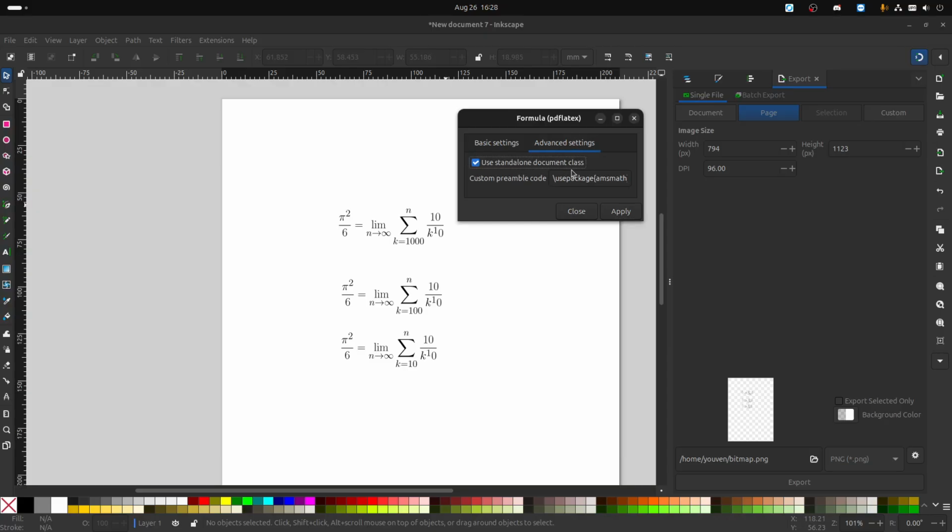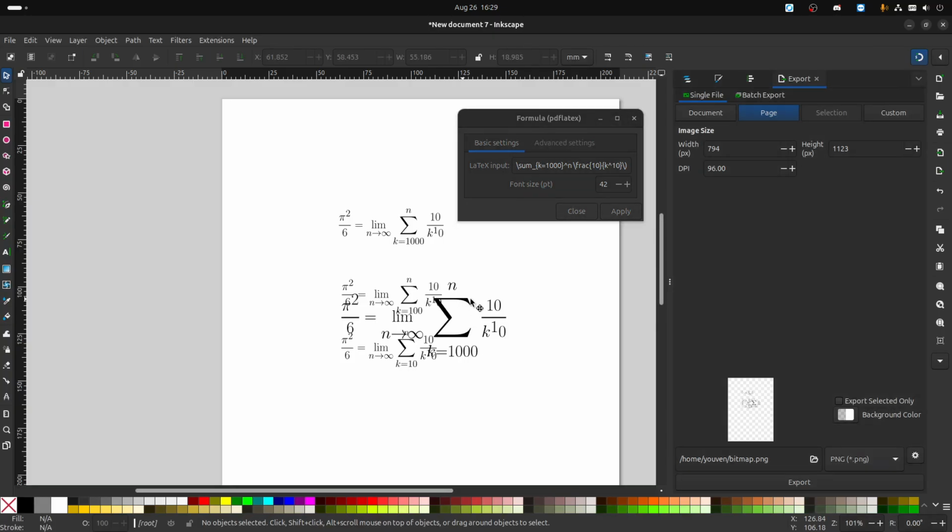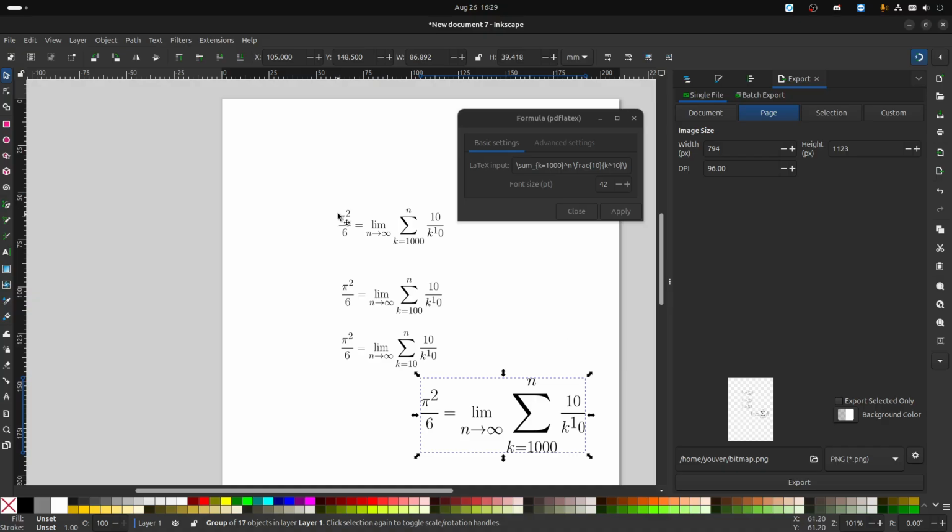There are also advanced settings where you can add more packages, basically the libraries that you are using for compiling the file and creating these nice equations. And you can also change the font size. So for example, if I want to make this very big, let's say typically for posters, as you can see, you have your big equation here. Okay, so that's the current way.